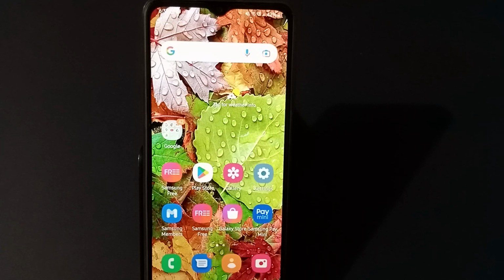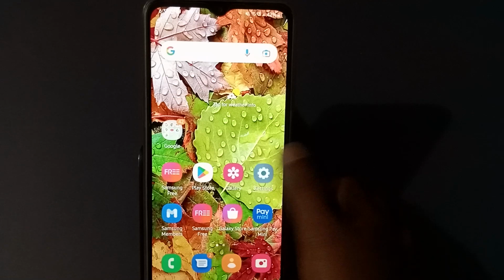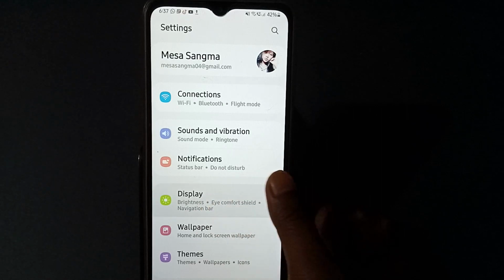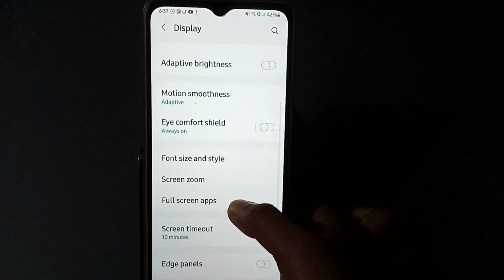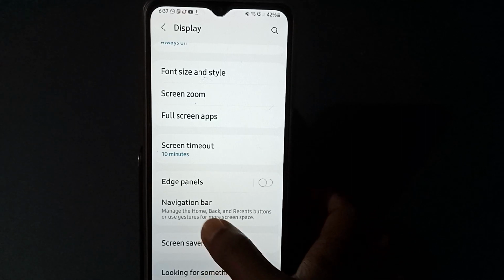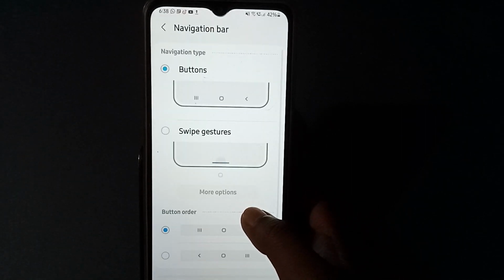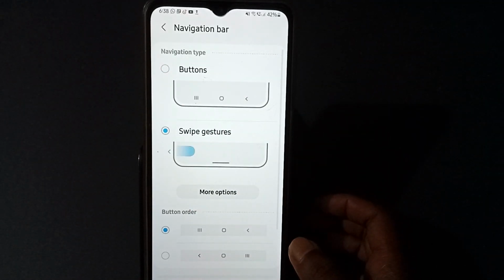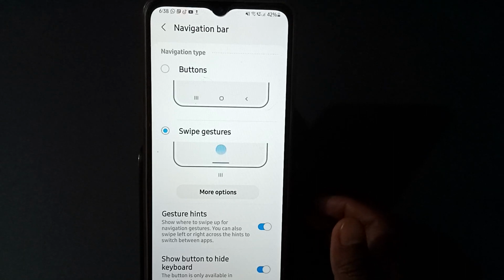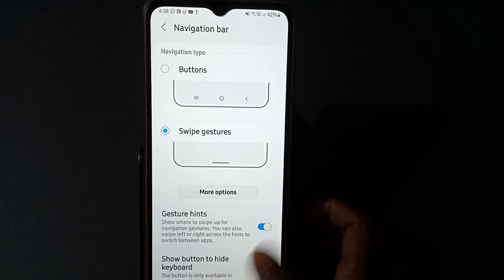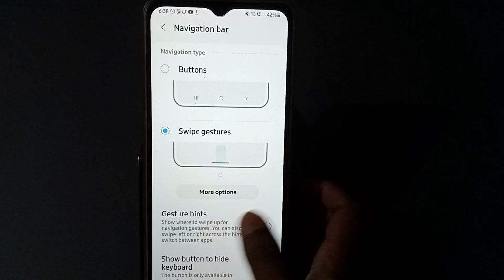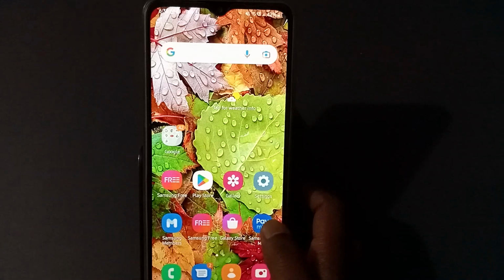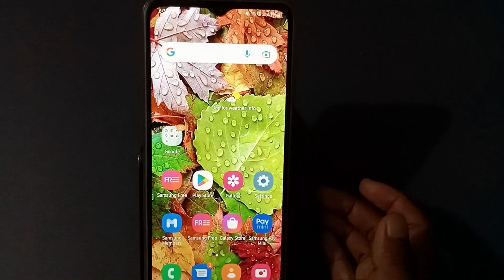So first of all, what you need to do is go to Settings. Press Settings, then you see Display here, so press Display. Come down, and you see Navigation bar here, so press this one. Then you see Swipe gestures, so press this one. You have to wait for a minute. So it is done now. No button has been removed. So what you need to do is swipe up like this. So it is done now.